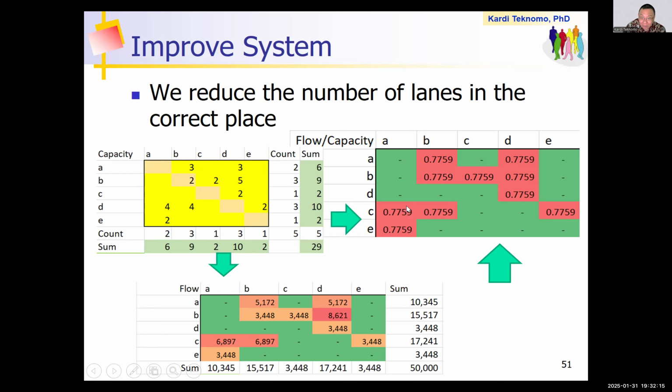Premagic equilibrium will happen when the congestion level, the flow per capacity, is the same on the entire network. You can also see the sum now becomes premagic: 6, 9, 2, 10, and 2. Can you see this? So this also shows that reduction of the number of lanes does not necessarily make congestion worse. Actually, sometimes it can be better, depending on where.